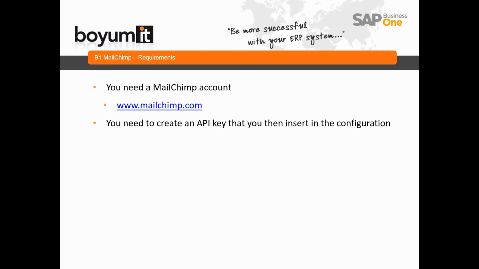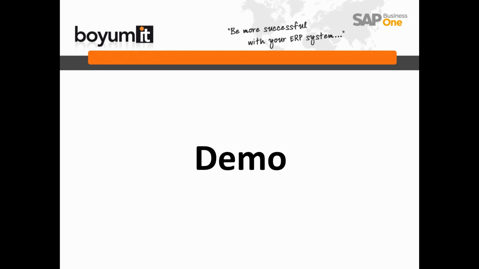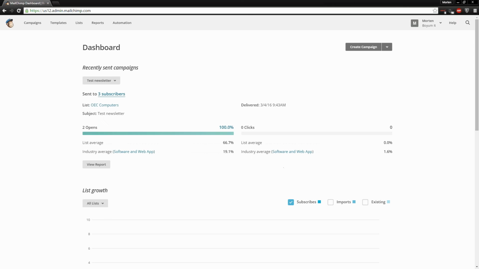To get started with our module, you'll need to create a free MailChimp account on MailChimp.com, and then you'll need to create an API key that you insert into the configuration window in our module. So let's start by opening up MailChimp. This here is the online MailChimp, MailChimp.com, where I have logged in. And the first thing you want to do is get an API key.